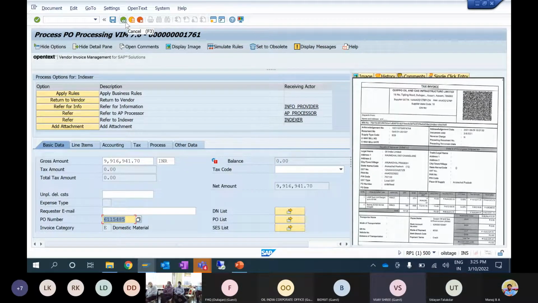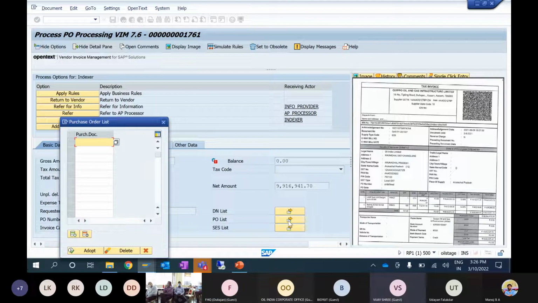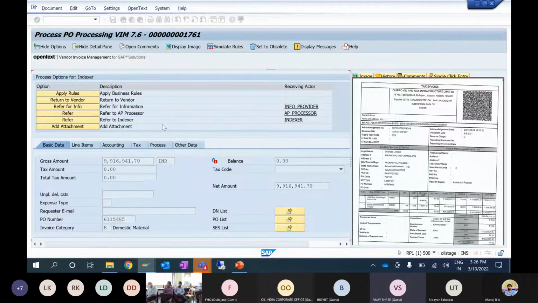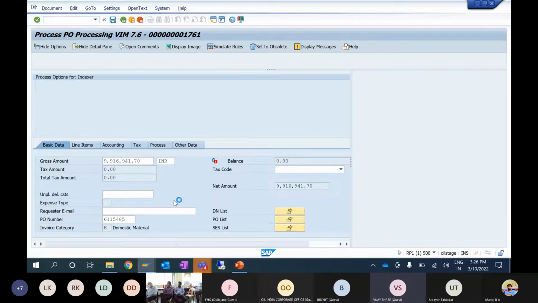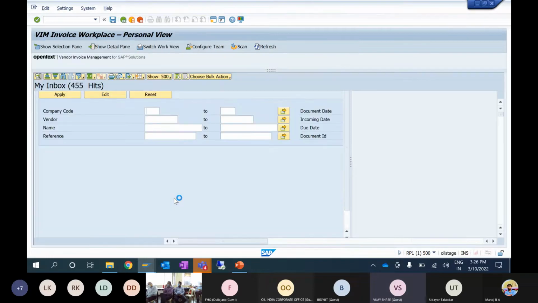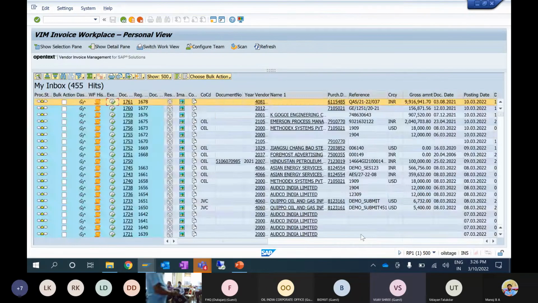Yes, and someone asked the question: if one invoice has multiple work orders, they can update any one work order here, and they have an option here to update the multiple work orders in the list. Sir, did that answer your question? Yes, okay.